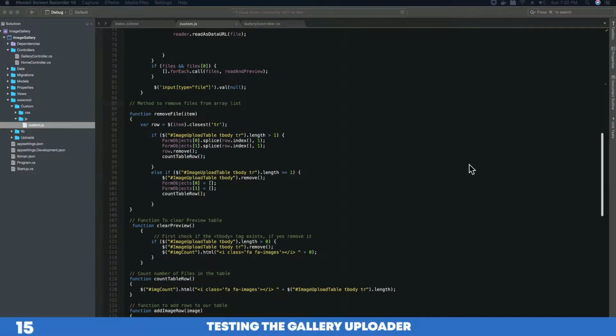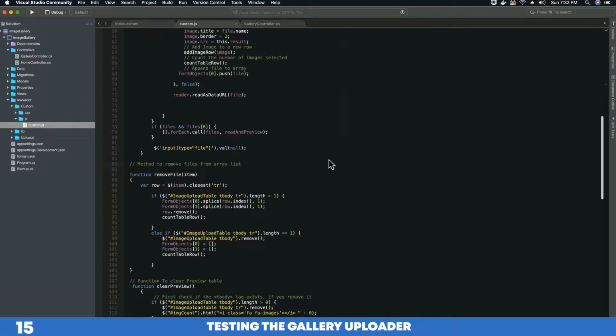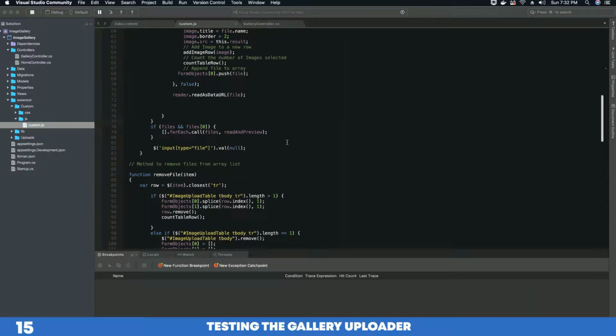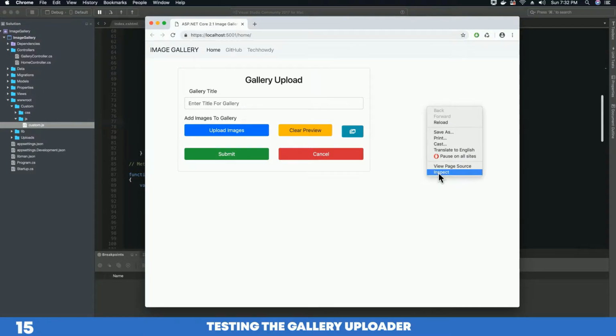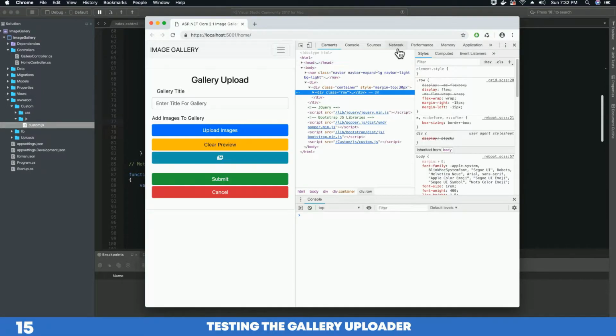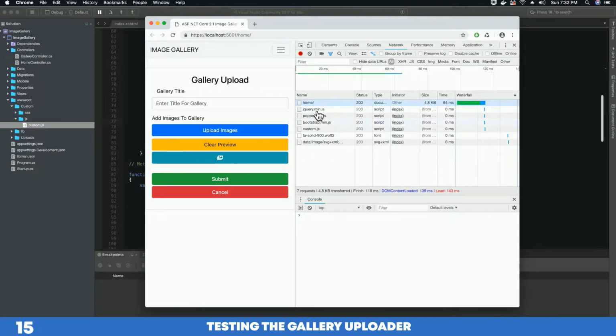I welcome you to this video tutorial on creating an image gallery in ASP.NET Core 2.1. In the last video tutorial, we finished fixing our preview method, and now in this video tutorial, we are going to test our front end using our database. So we will try to post the data to our database and we will check if everything works fine. So let's run our application and open our inspect tab to make sure all the files are loaded properly without any errors.